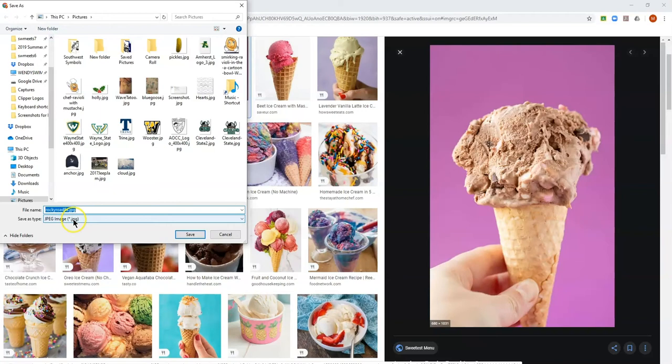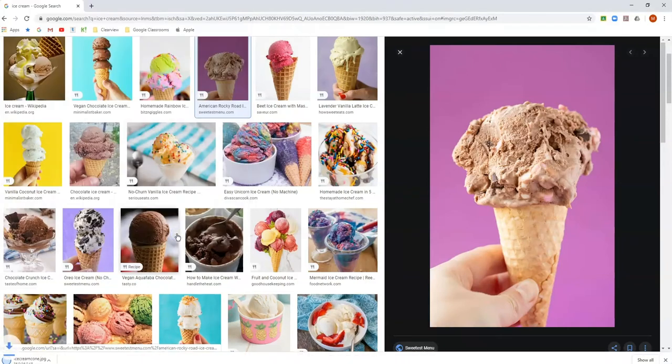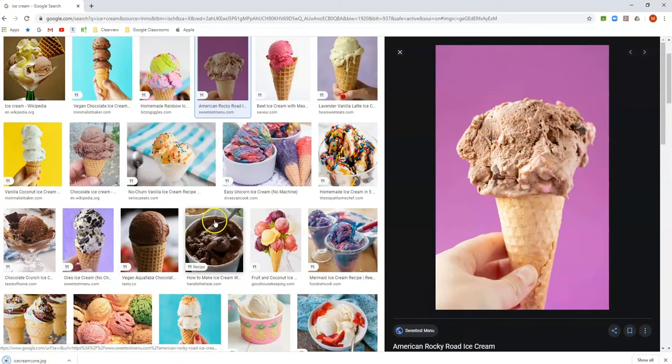The most important thing you do here is not to change the ending of the file name. You can't just call something a GIF and it becomes a GIF. You can't just call it a JPEG and it becomes a JPEG. So keep that ending the same. And I'm going to call this one ice cream cone. And I'll go ahead and save that. Now notice I'm paying attention to where I saved it. I saved it in my pictures folder, and I'm going to save that onto my computer.